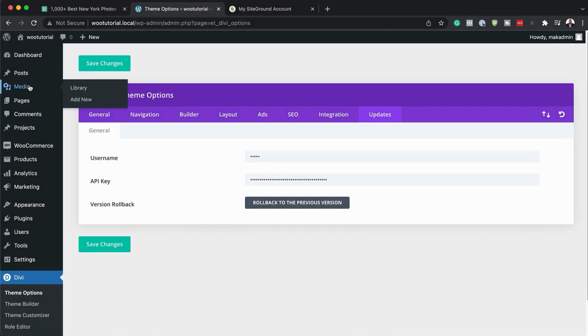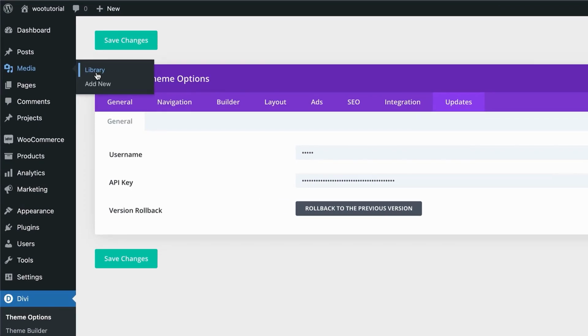All right, so let's go ahead and add a product. So I'm going to come over here to media library. So I'm going to load up all my images in one go, because adding them all one by one is going to take me a long time.